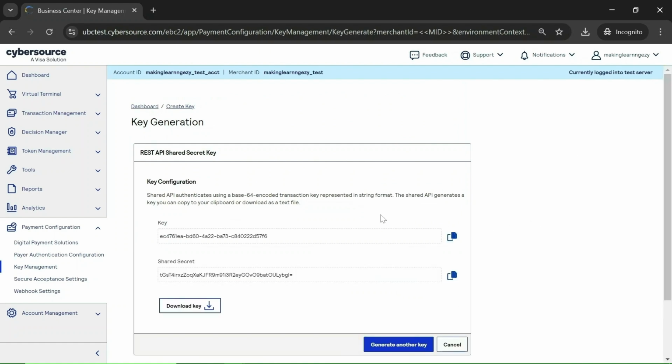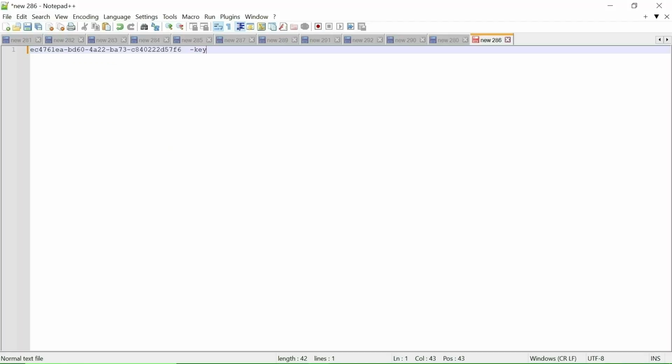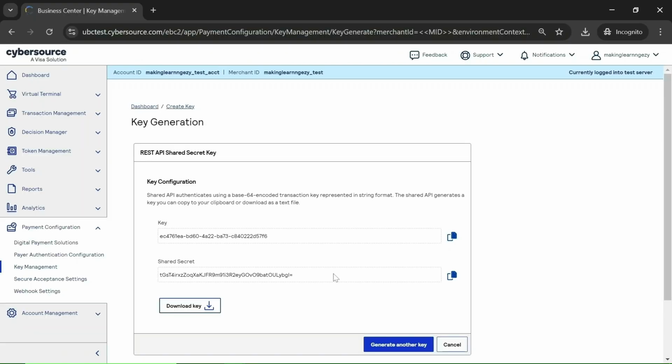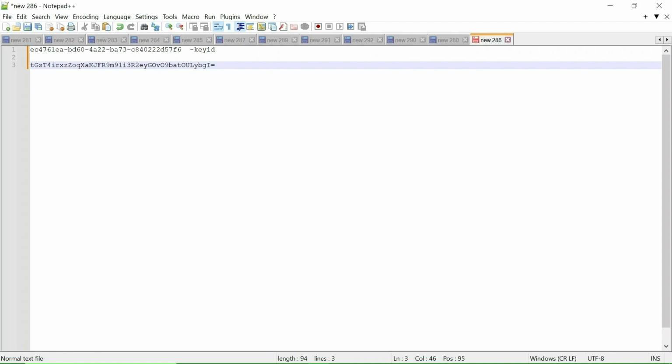Once you click on generate key, your key would be generated. So these are your keys. This is the key ID and this is the key secret. You need to copy these keys into your Notepad++. This is the key ID. This one is the shared secret. So these are the important keys which will be used in our application.